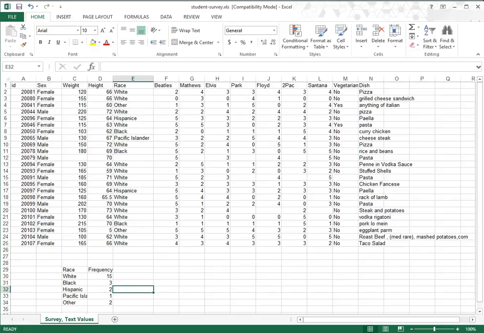But if our data set was much larger than this, we would not want to go through and identify all of the categories ourselves, nor would we want to sum up the number of participants in each category by ourselves. So luckily there are features in Excel that will do this for us. This feature is called a pivot table.